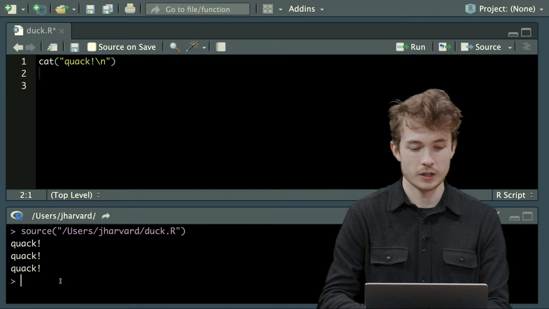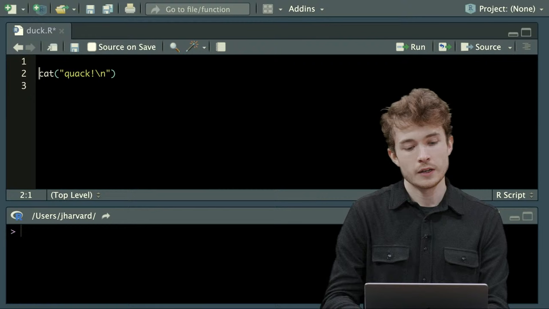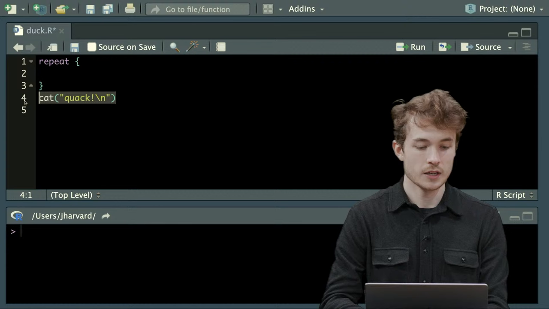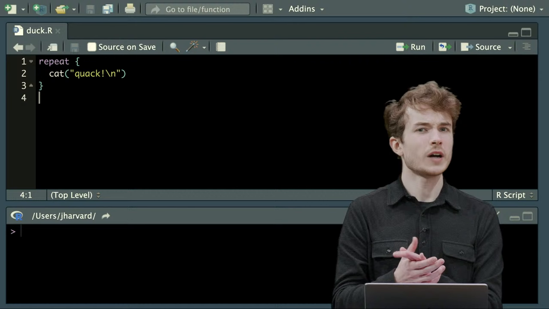Well, one of the first loops we have at our disposal is one called repeat. Repeat allows us to repeat whatever code is inside of its curly braces infinitely, however many times we want it to. So let me go ahead and go into my RStudio again, and I'll type repeat now, this keyword, and I will then, inside of those curly braces, put this function cat, which will print to the screen, quack. And before I run this code, let's visualize its flowchart to see how it might work.